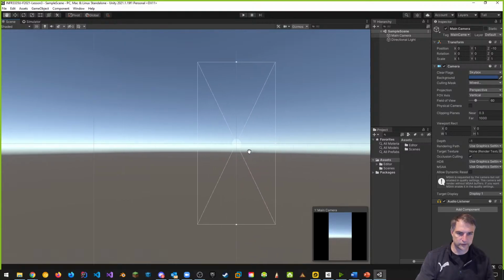And when I do that, you're going to see that the screen itself, even though the camera is in 3D, you can see that it's laid out like this. For the main camera, let's change the scenes.